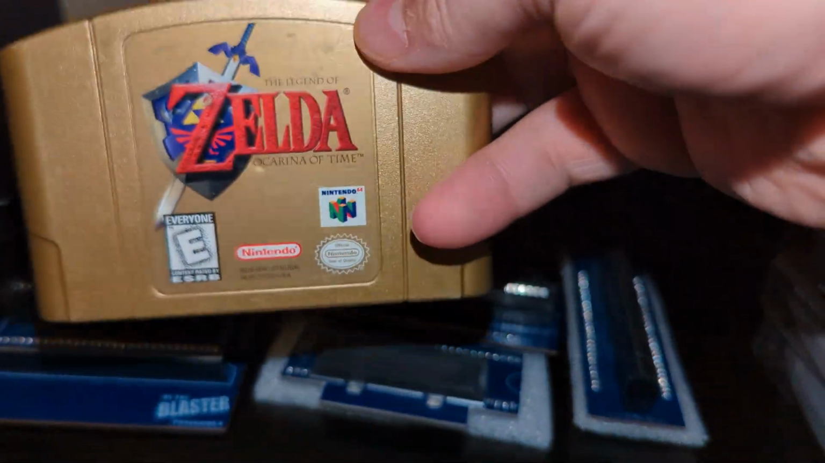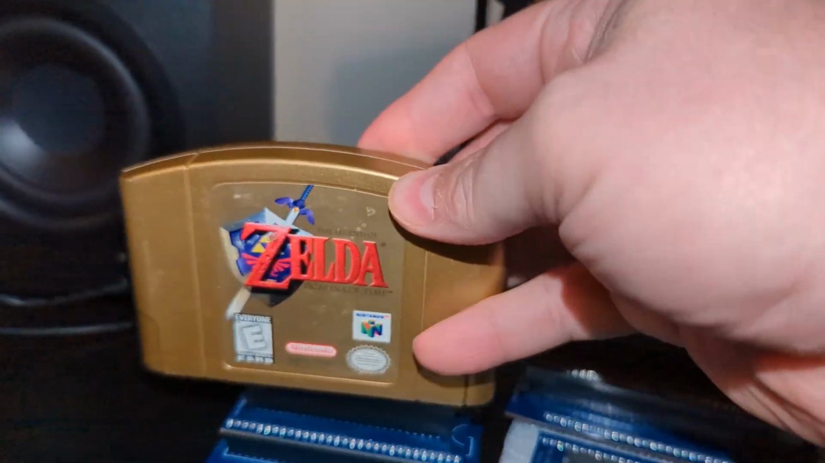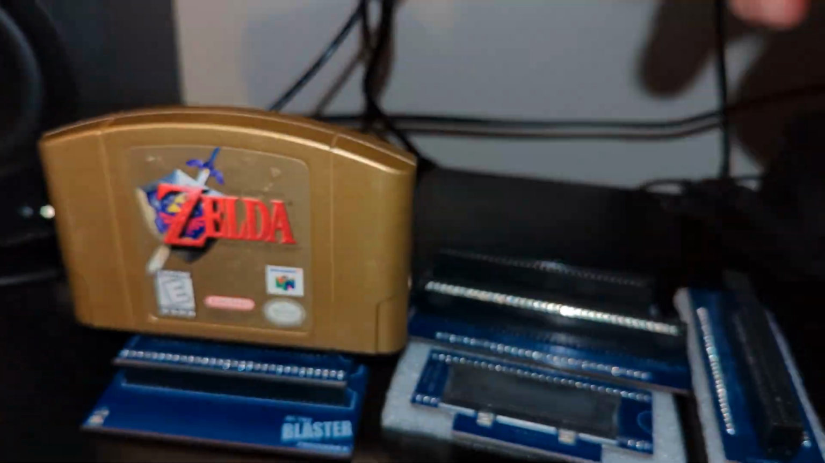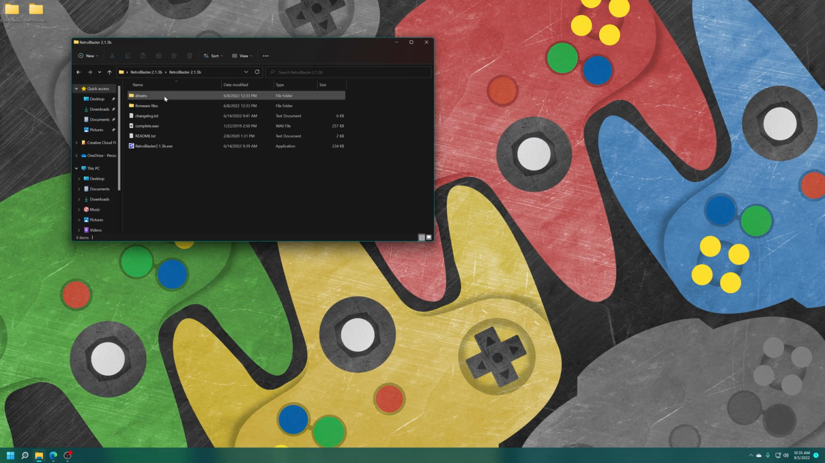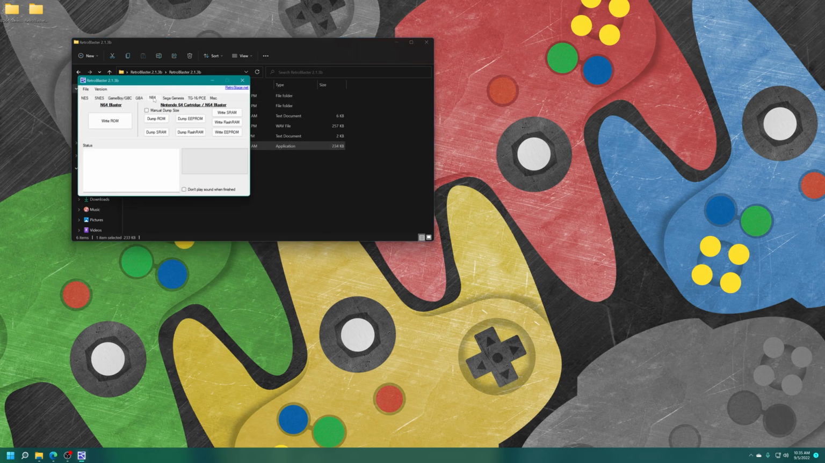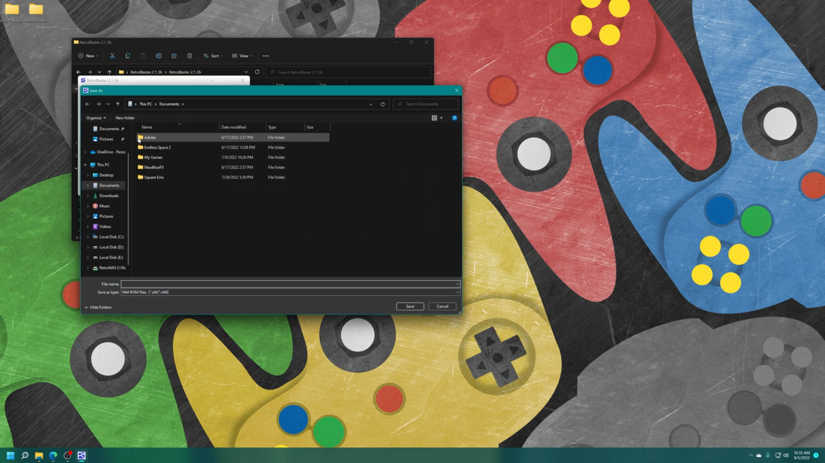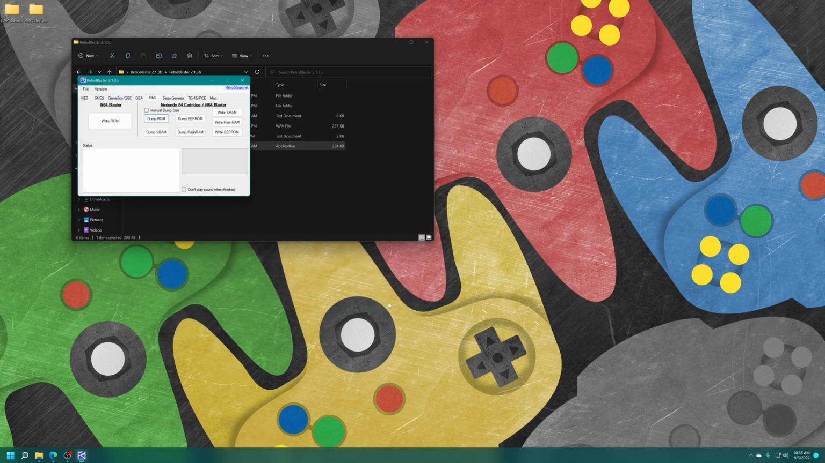And then finally, get the game that you want to dump and insert it onto the adapter. So now on your computer, just open up the Retro Blaster programming software. And we're going to select the N64 tab here. And we're going to tell it to dump the ROM. And then I'm just going to put it on my desktop, and just going to name it Ocarina of Time real quick. And for all retail games, it should be able to detect the file size automatically and then just start the dumping process. And depending on the size of the game is how long the dump is going to take.